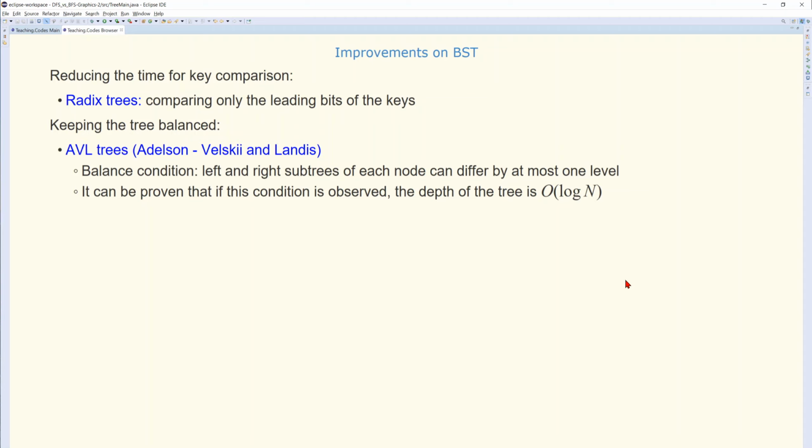Can we make performance improvements on binary search tree? Yes, there are two different approaches. One is you reduce the time for the key comparison. So you make use of the radix tree search algorithms. There are several of them. So you compare on the first leading bits, and whenever you see a difference, okay, they're different, so you just stop comparison. This will speed up. Another approach is you keep the tree balanced.